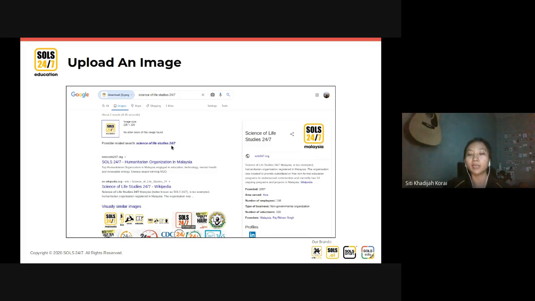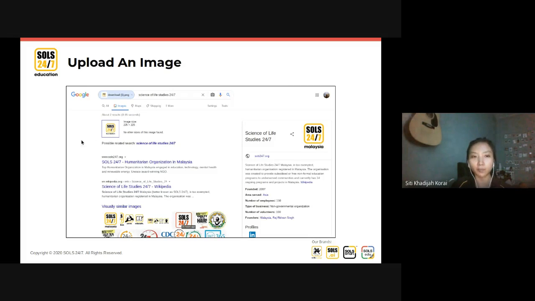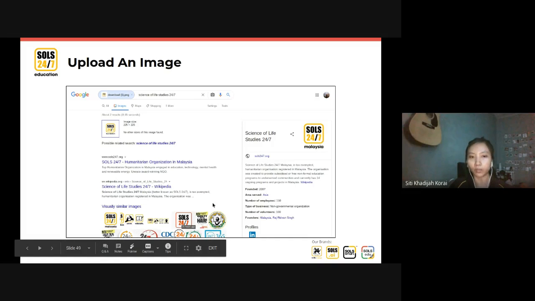So here, for example, I already uploaded a source image, which is our logo. Here I decide to upload an image. I choose a file which is our company logo. So now it will search. Here's the result. It finds out this is a science of life study. So everything about souls will be displayed here.